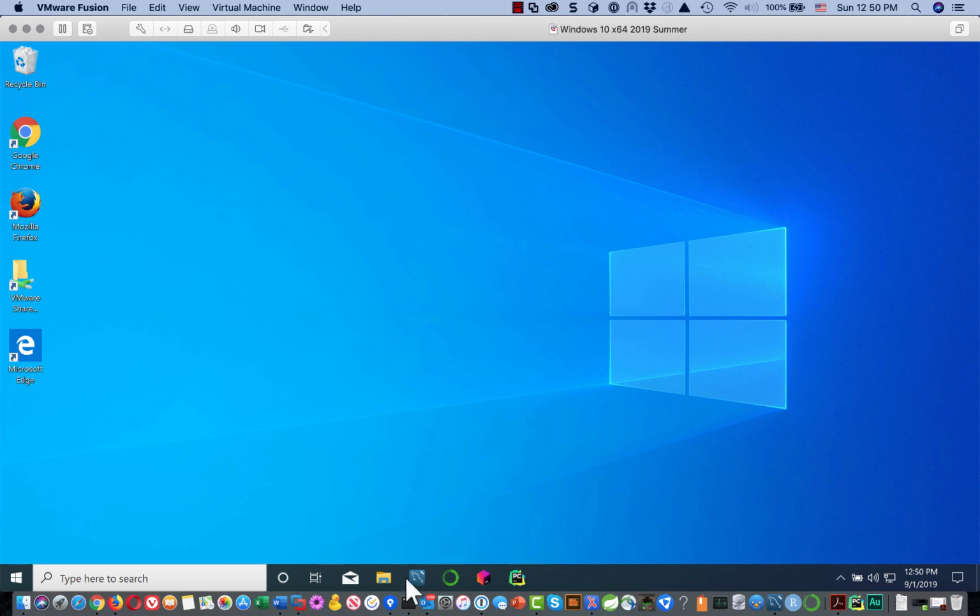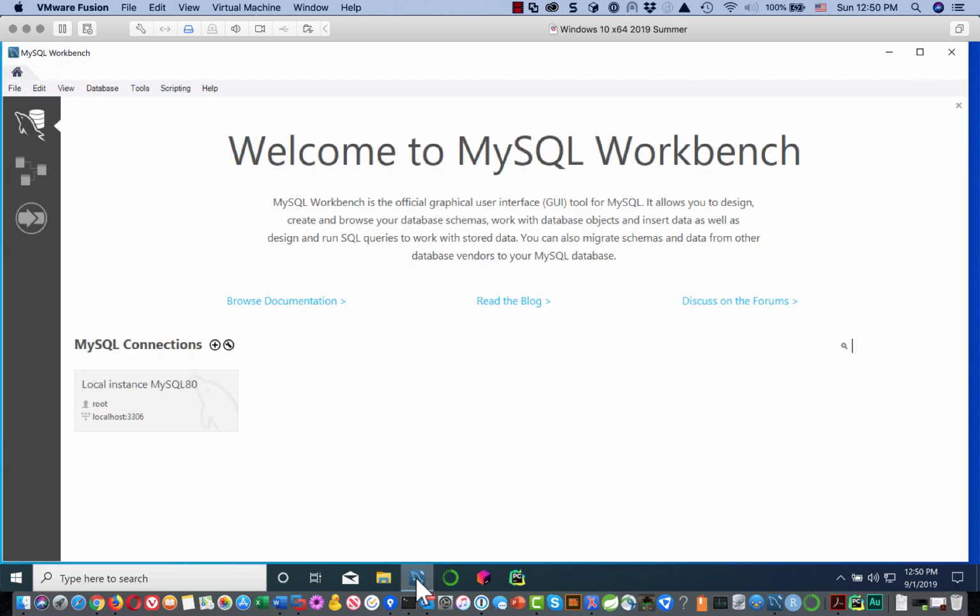And again, the way I install Workbench on Windows, I've got the taskbar. I've got a copy of Workbench here, and I'm going to click that. And it's going to open up. There it is. And it looks pretty similar. Interesting that the local instance is called local instance MySQL 80. Okay, so again, the examples in the textbook reflect how things install on Windows.